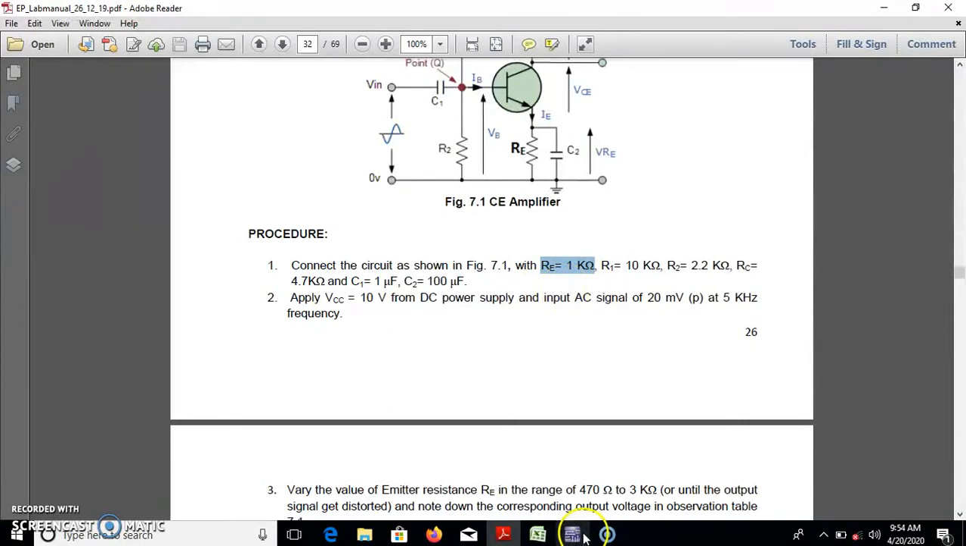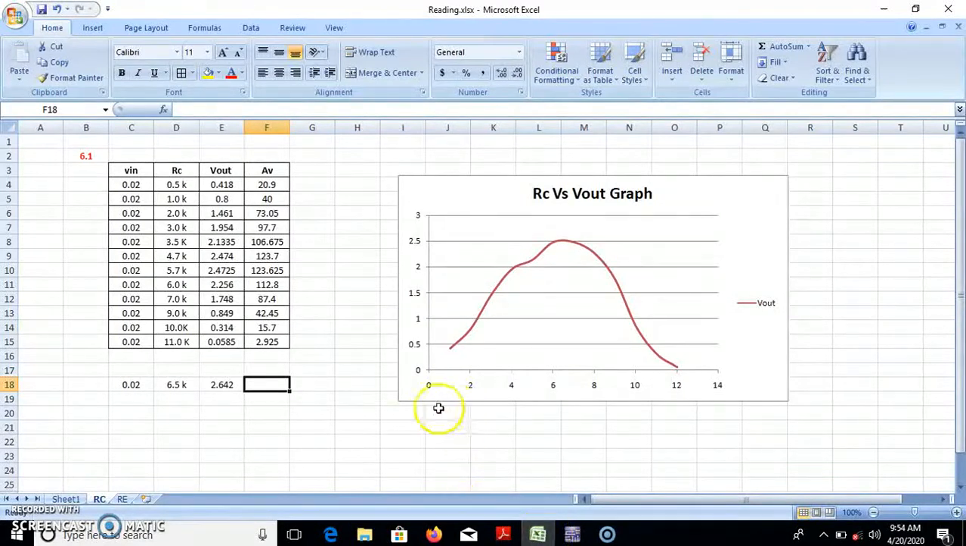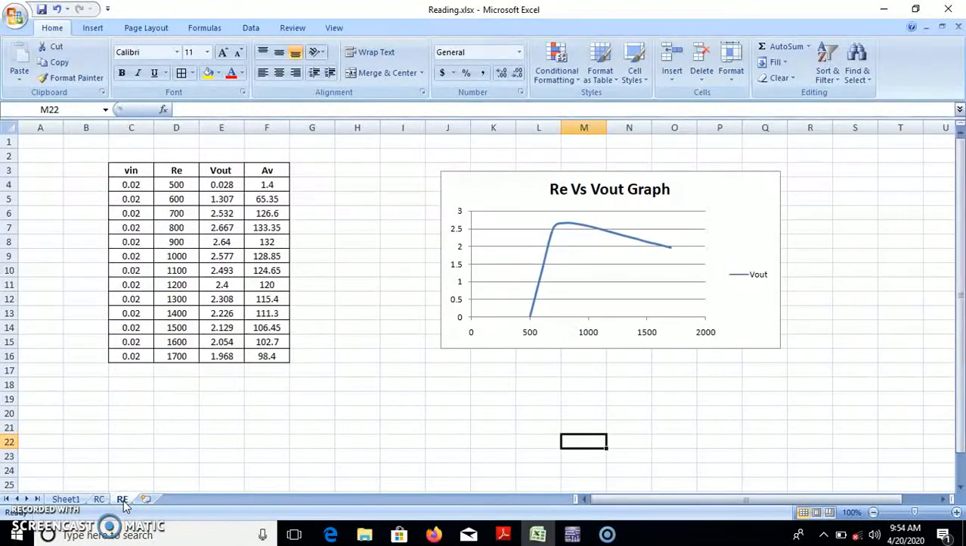With similar practice, you can find out the different values of RE with V out graph. So in the second Excel sheet, I also have a reading of RE versus V out. In this one, I vary the value of RE from 500 ohm to 1700 ohm, that means 500 ohm to 1.7 kilo ohm. And these are the different values of V out.